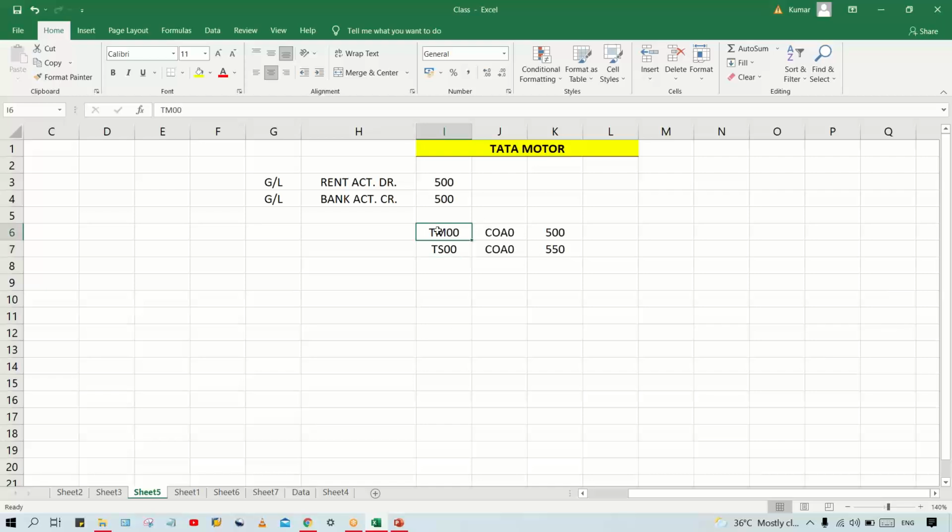So what I said, we have created one chart of accounts, right? It is assigned to TM00. Again, the same chart of accounts is going to be assigned to TS00. The same chart of accounts is going to be assigned against other company codes also. So in that case, whatever GL accounts we have created against this chart of accounts, those GL accounts will be available for all other company codes wherever we assign this chart of accounts.